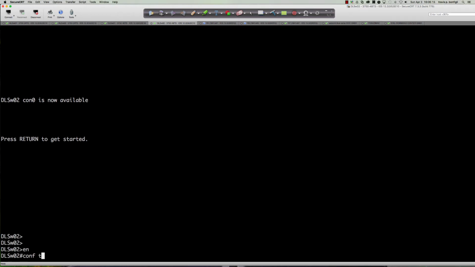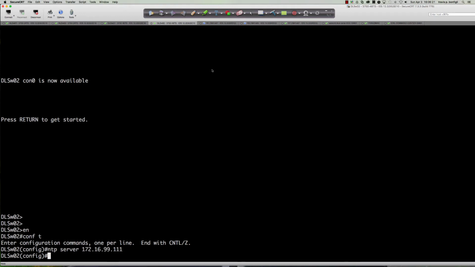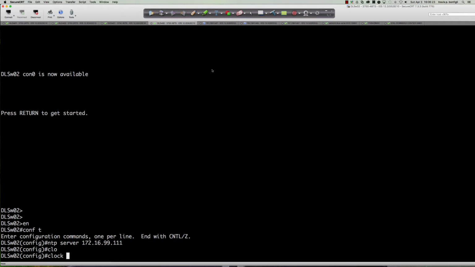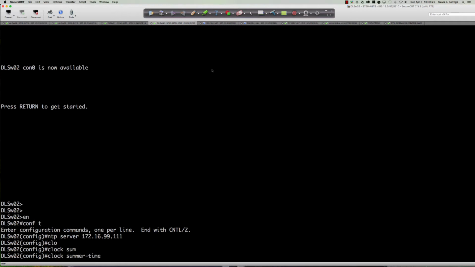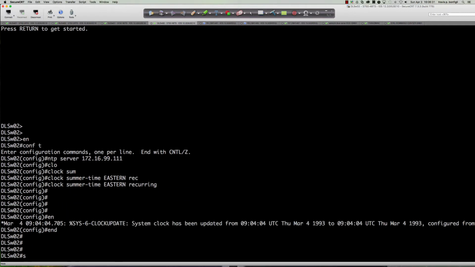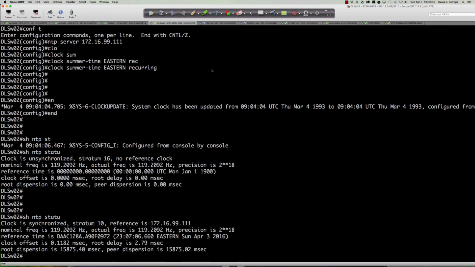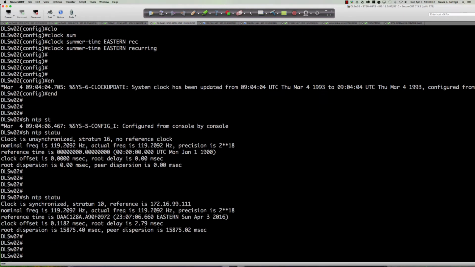Then finally, we'll wrap things up here with DLSWO2. We'll go from user exec to privilege exec into global config, NTP server 172.16.99.111. And then what we're going to do here, clock summertime Eastern recurring. There we go. So let's say show NTP status. So we're unsynchronized. We're synchronized. I mean, take a look at how quickly that worked.